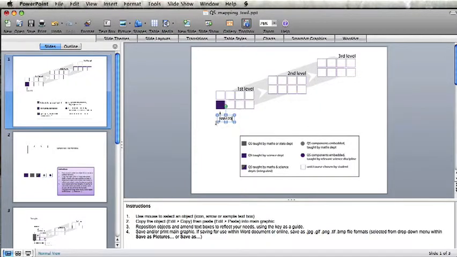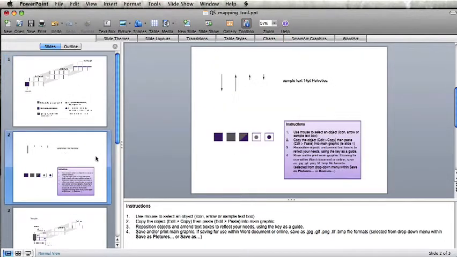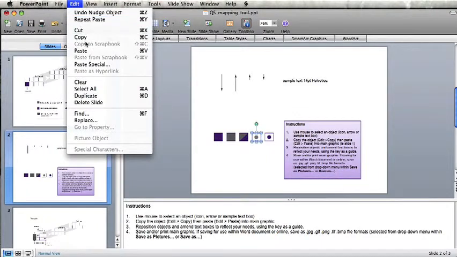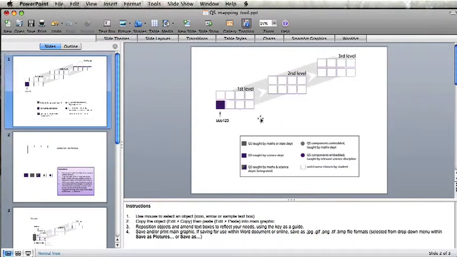There's the unit code. Might neaten this one up, and it's just repeating that process, going back, selecting the appropriate object, and then pasting it down, and then positioning it.